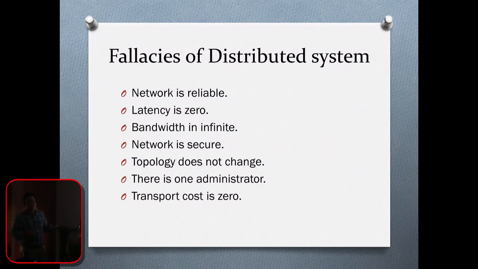Transport cost is 0. Yeah, it's not. Every time a message is sent from node A to node B, this is not a free message. If you text from my cell phone to another cell phone, this is not free. I have to pay for that. Somebody has to maintain the connectivity, the facilities, and this is not free at all.